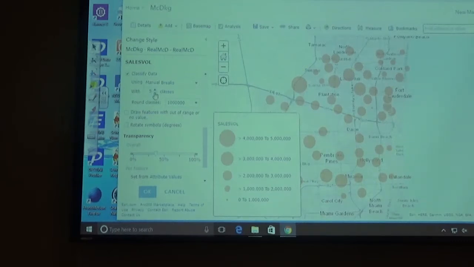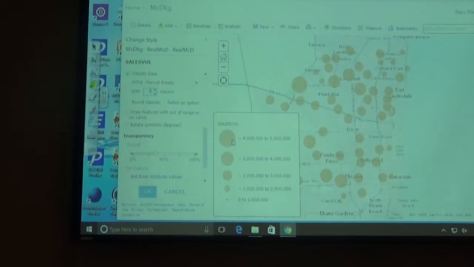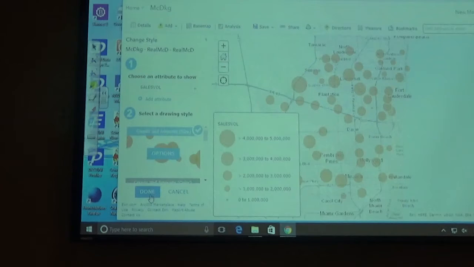And I did adjust from 4 to 5 to make sure that I get the proper breaks, because then I know the big large bubble is 4 to 5 million. The smaller ones, in this case, are 1 million to 2 million. And hit OK. Okay.